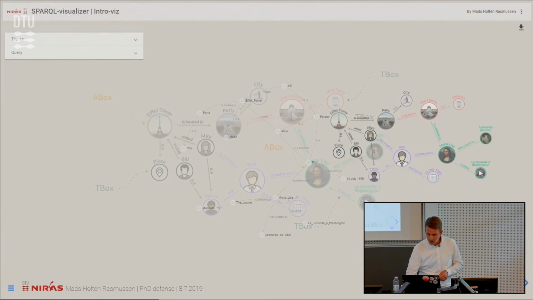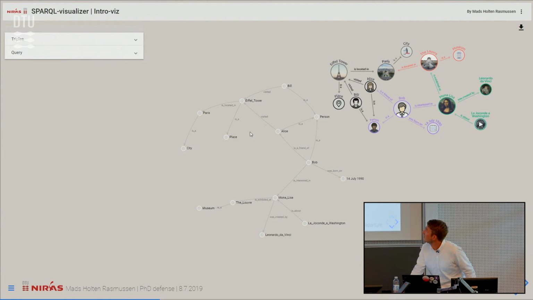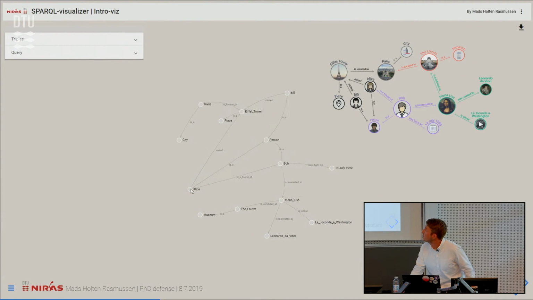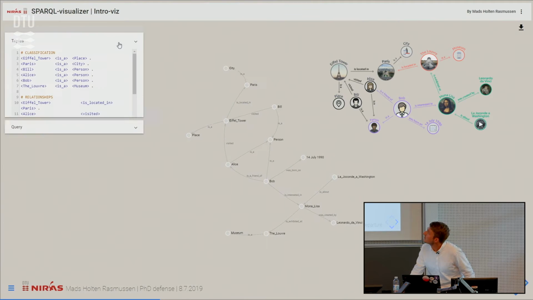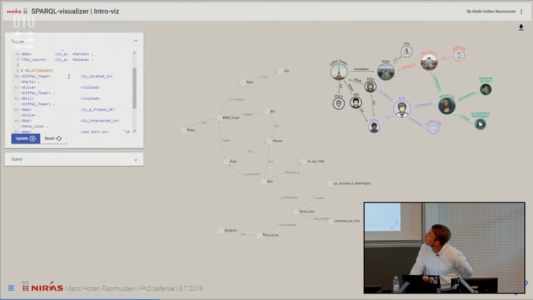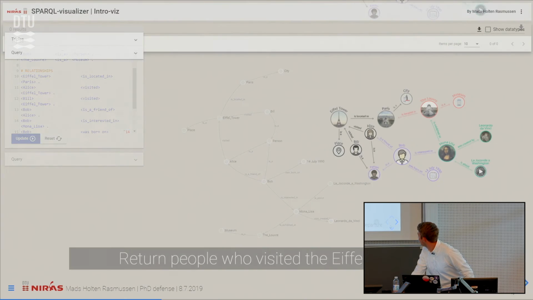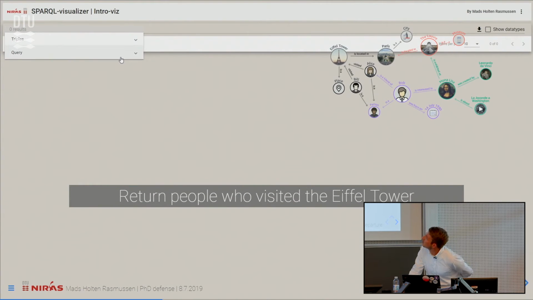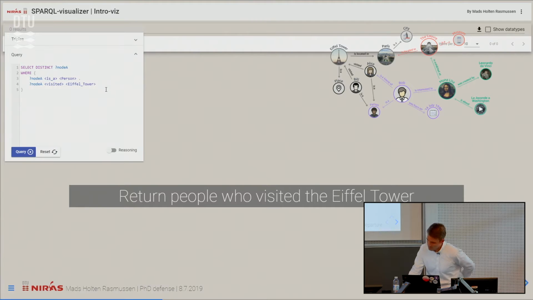So I built this tool called the SPARQL Visualizer because this was quite hard for me to communicate to people. So basically what you see is that I modeled all this in these triples. Eiffel Tower is a place, Paris is a city, Eiffel Tower is located in Paris, Alice visited Eiffel Tower and stuff like that. And you can see, because people are not very confident with the graphs, that what you can do is actually that you go in and you make a query.